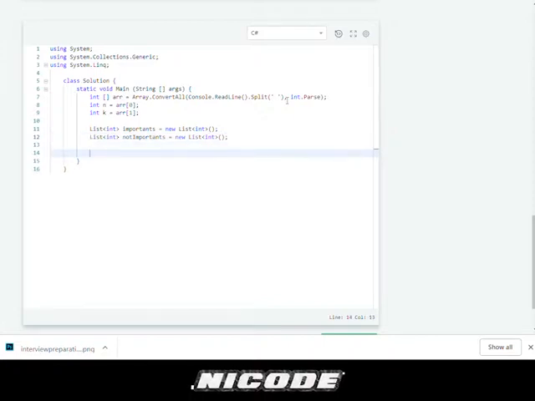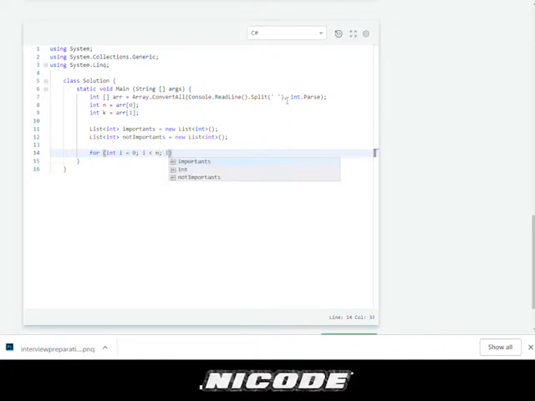So when we look at that second number, now we're going to start a for loop with variable i as our counter: int i equals 0, i is less than n, and as long as it is less than n, i plus plus.